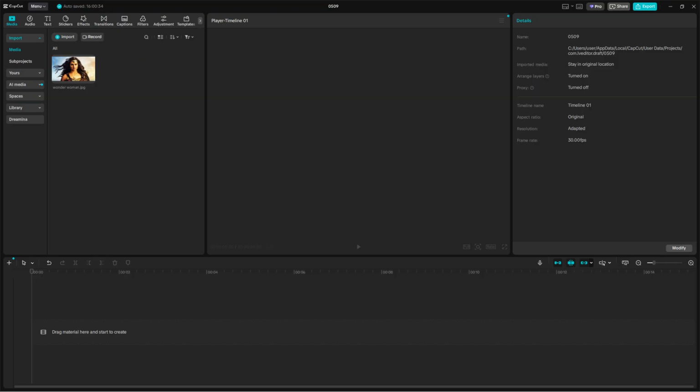To get started, open CapCut on your computer and create a new project. If you do not already have CapCut installed, you can visit the official CapCut website and download the PC version from there. Animating images is a great way to make still pictures feel more dynamic and engaging, instead of leaving them static on screen. This technique is commonly used in slideshows, YouTube videos, storytelling edits, presentations, and social media content where motion helps keep the viewer's attention and gives the project a more polished look.